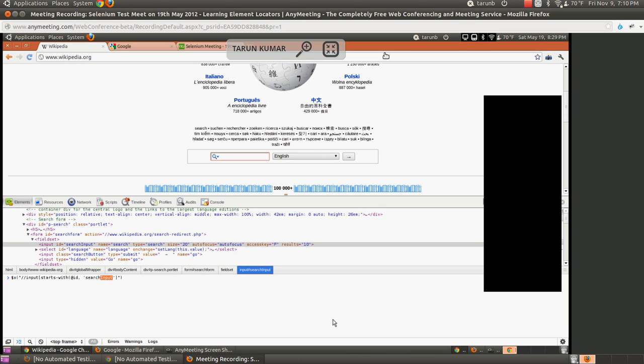What I have done here is I'm identifying the element only on the basis of the beginning characters of the attribute. I'm assuming that the later characters are not constant. They keep changing with every application refresh, or every time you run the application. Okay, so Asif has a question: what if ID is not constant?